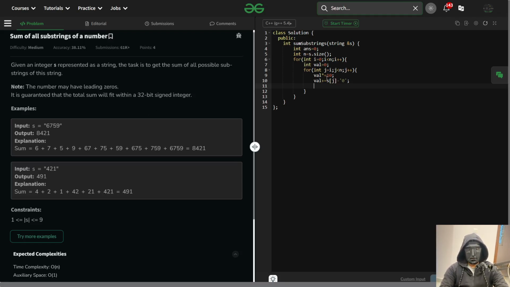In the next iteration, j will be increased to 7. Value is 6, into 10 is 60, and s of j is 7, 7 minus '0' is 7, so it will be 67. That is the two length substring, so we add it to the answer as well. This takes care of all the substrings, and finally we'll return the answer.